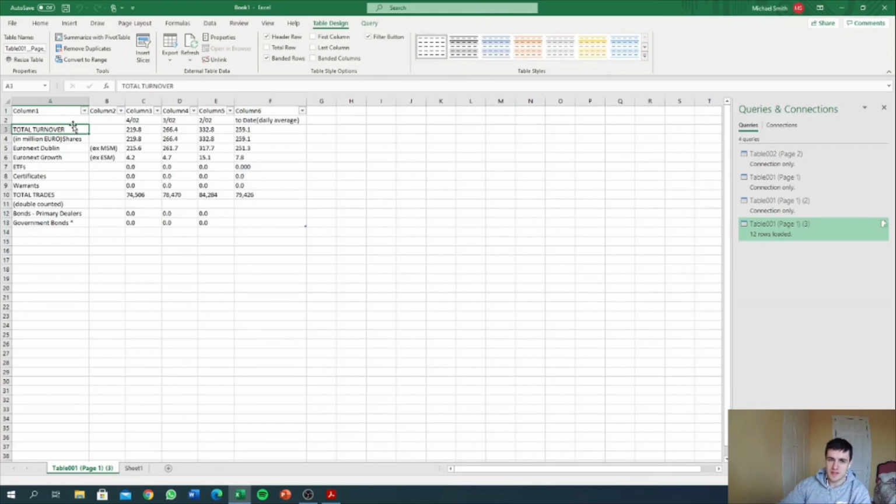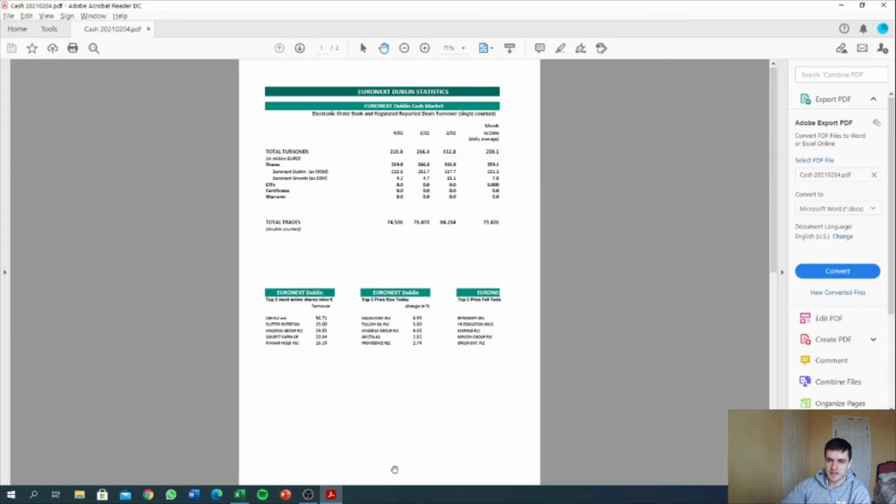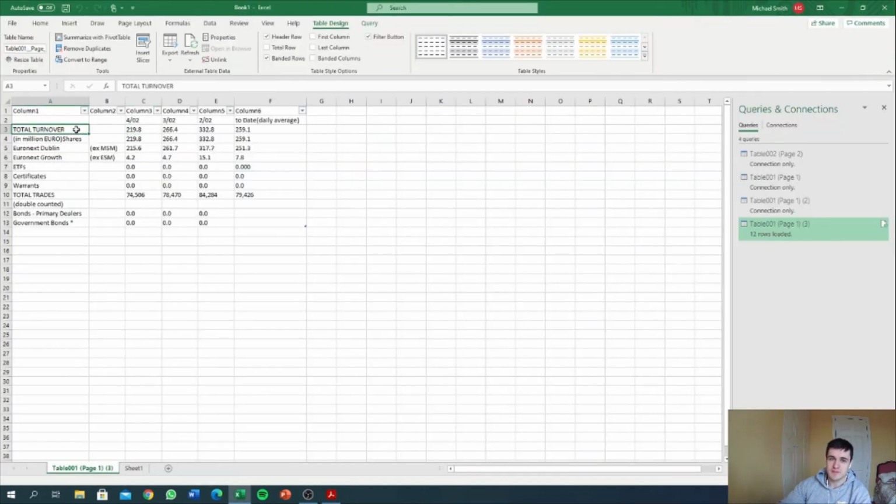And you can see here that the total turnover table is the same as this table here, and quickly we have this total turnover data imported into Excel.